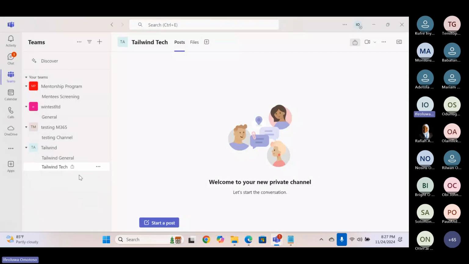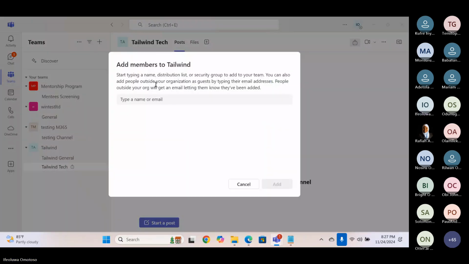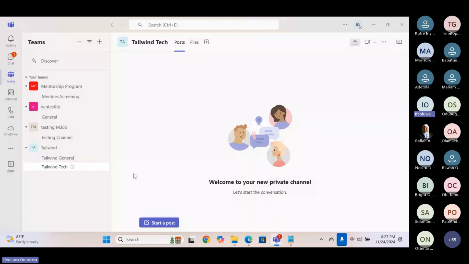So if you need to add anybody to your channel, you need to first add the member from your teams. You need to add the user first to the team. Then you can now add that person to your channel.